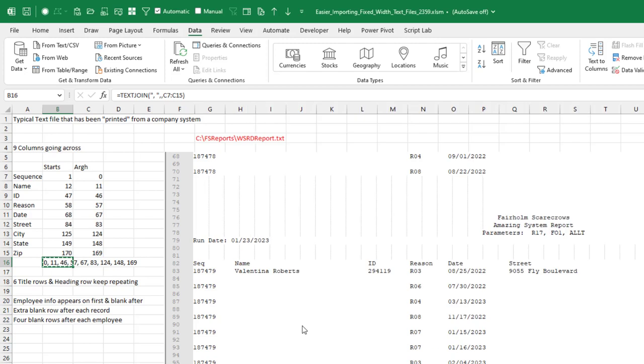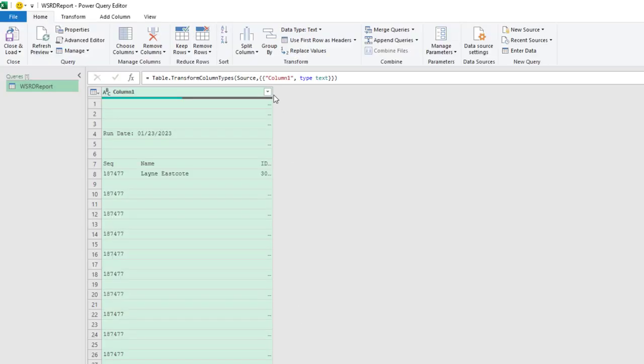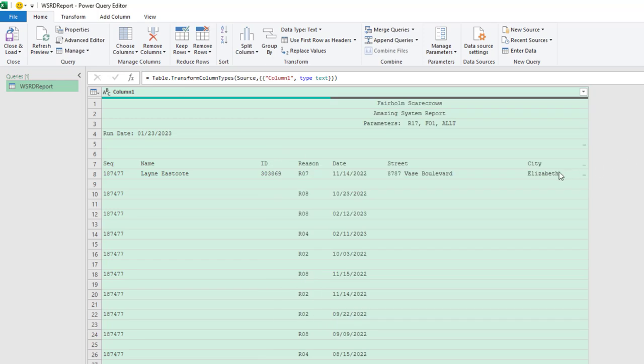Next up, Transform Data. And the column's not wide enough for us to see everything. Drag it as far across as you can, but you still can't see state and zip code, but that's okay. We'll be able to fix that later. And you see that your headings are appearing in row 7. All right, so that means that the first 6 rows are junk, and we're going to get rid of those rows so we can move the headings up to the first row.